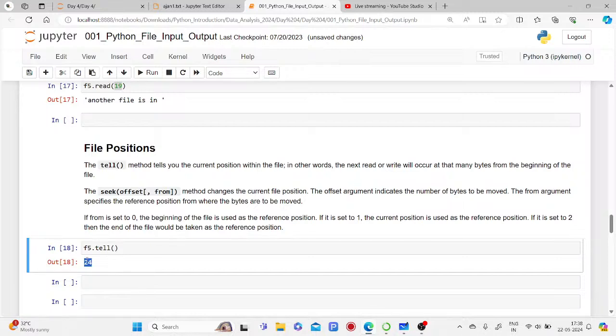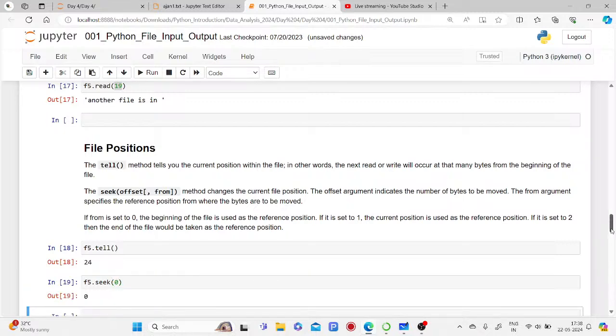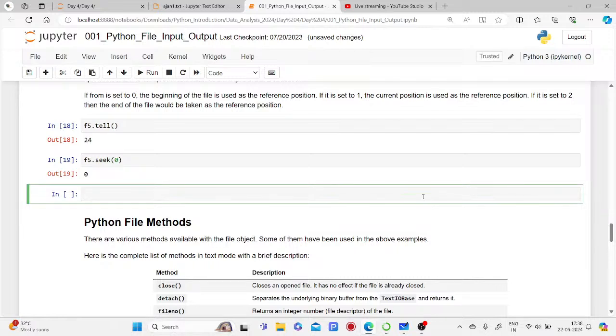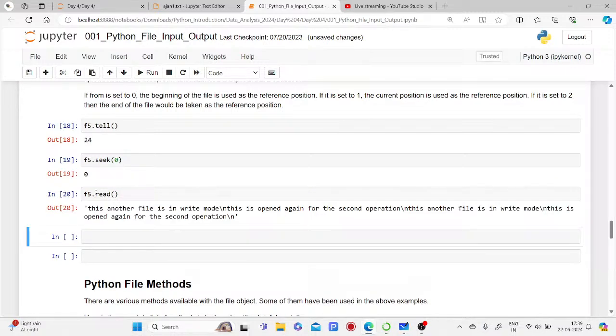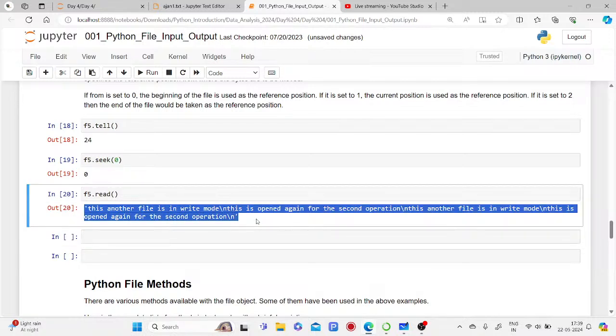Now if you want to go back to the first content, you can use F5 dot seek and specify 0. Once that is done, your cursor position moves to the start, and here you can again provide F5 dot read. If you provide it without specifying any number of characters, it reads all the content. And here the exact content is like this, in sequence.